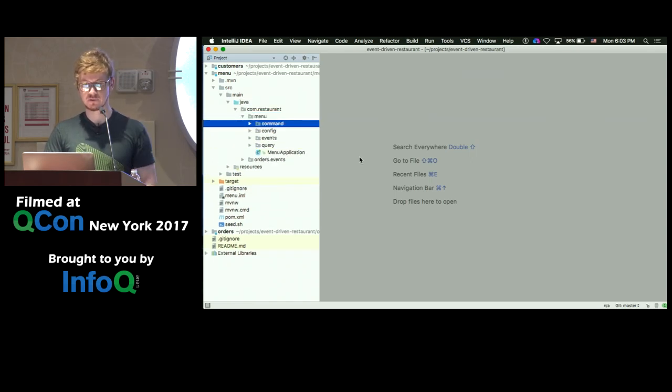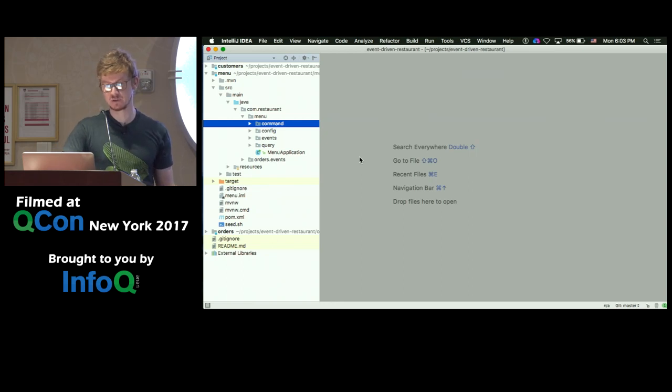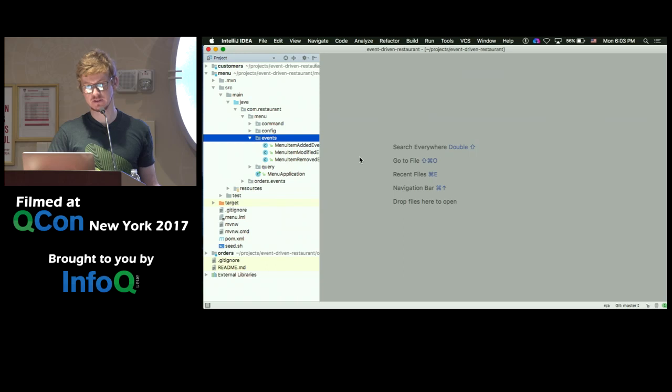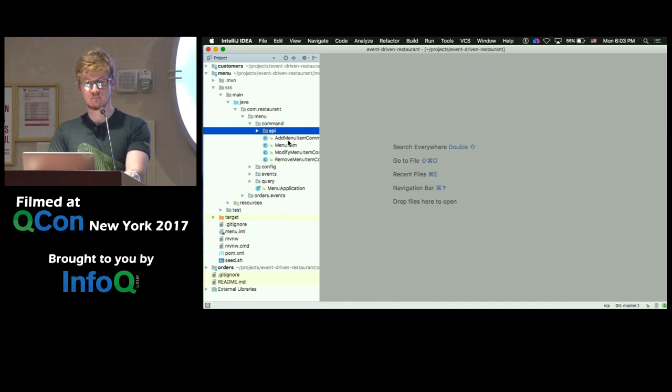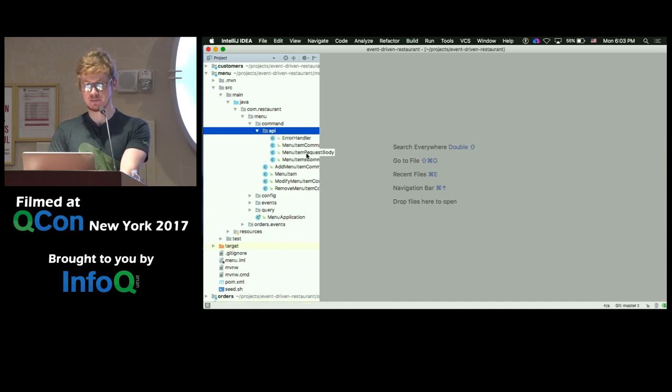And here we have three very important packages, which are command, events, and query. The events package contains all the events that belong to this menu domain, which is menu item added events, menu item modified events, so on and so forth. On the command side, we have the API.